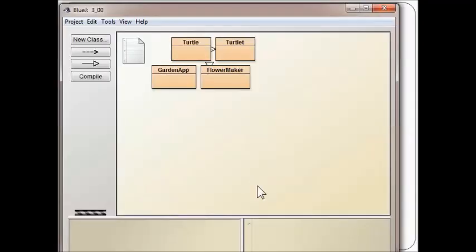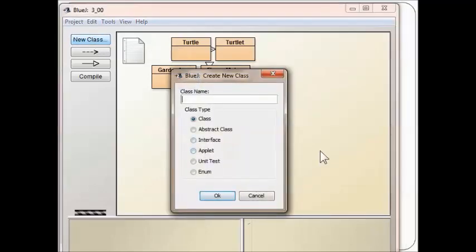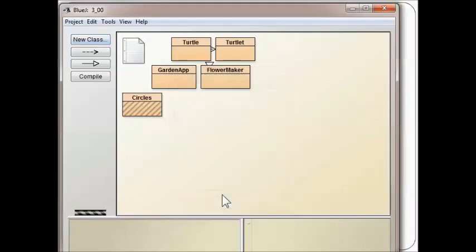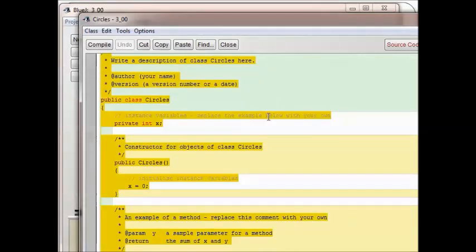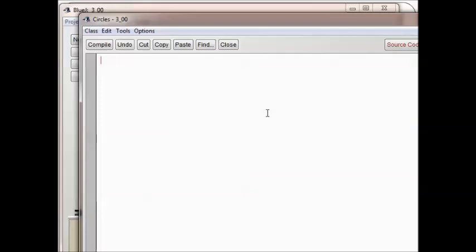Okay, here you see we're back in BlueJ, so I'm going to add a new class. So I'm going to click on New Class. I'll call this one Circles. I'll just click OK. And I'm going to right-click this one. I'm going to open the editor. So what I'm going to do is delete this, and I'm just going to start fresh. I'm going to go public class Circles.